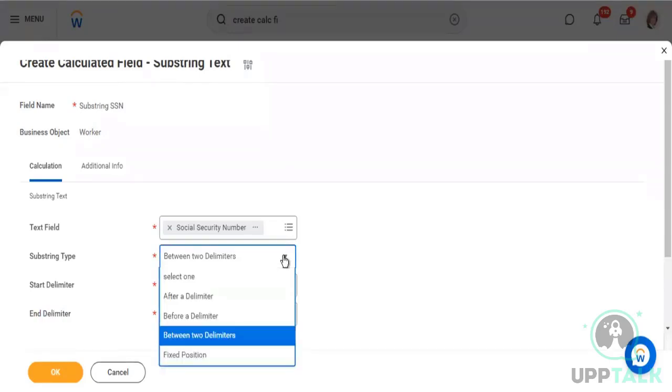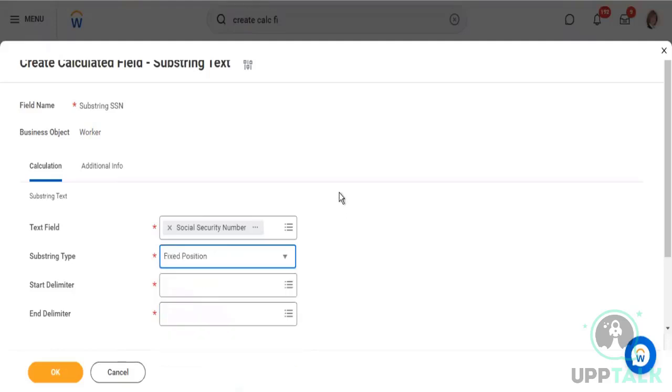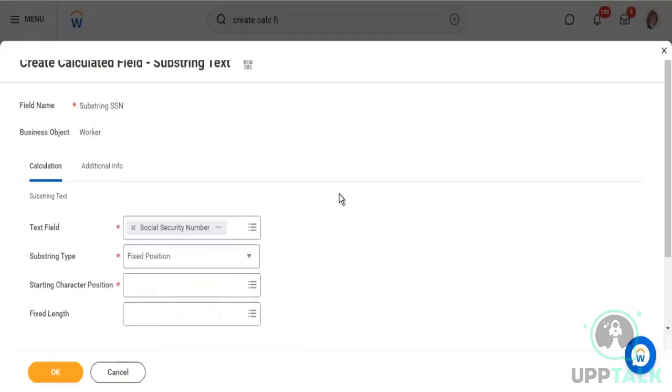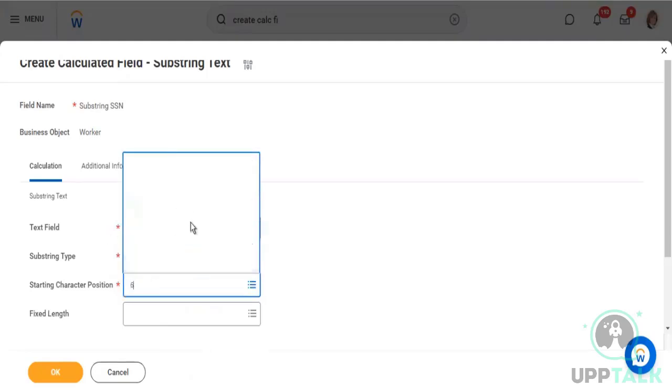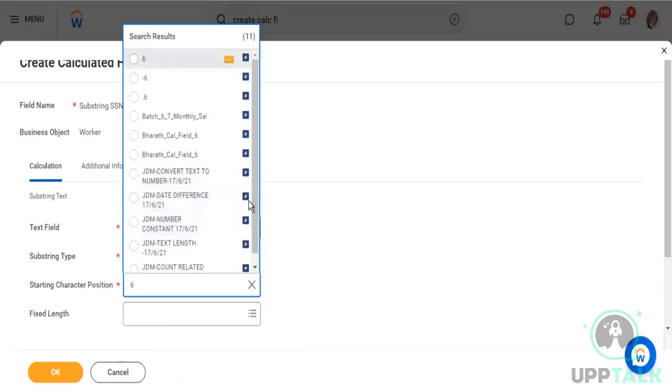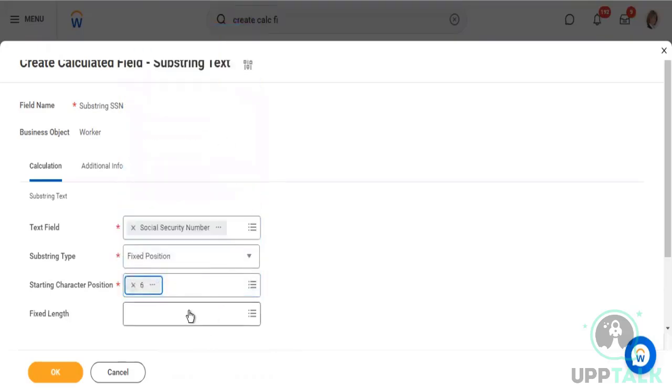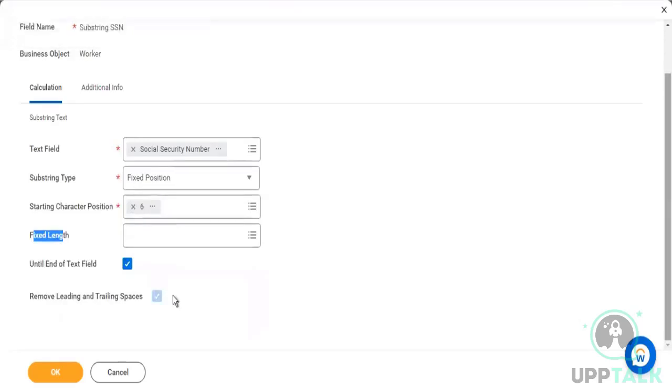Now, in our case, it's a 9-digit, or a 9-character value. So what I want is to ignore the first 5 characters. So I want to extract substring starting at character number 6, right? And I want to get the data till the end. So I could say fixed length, or I can just say until the end of the text. So in our use case, both would work, right?